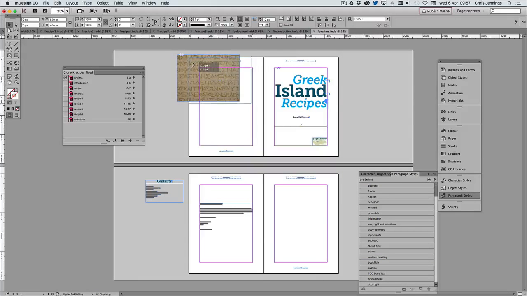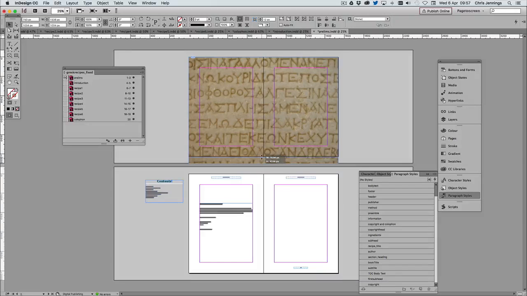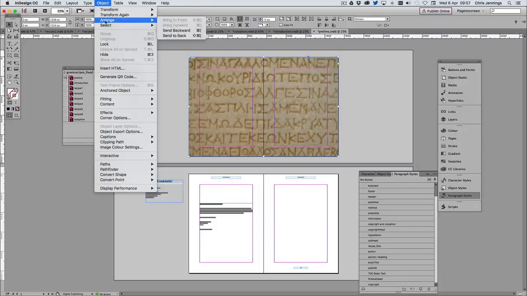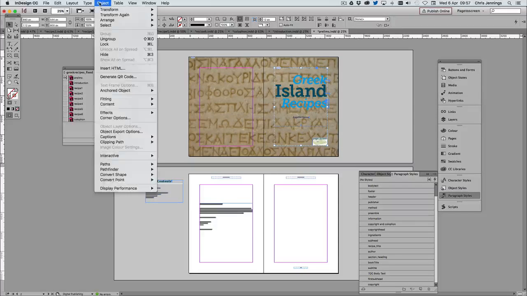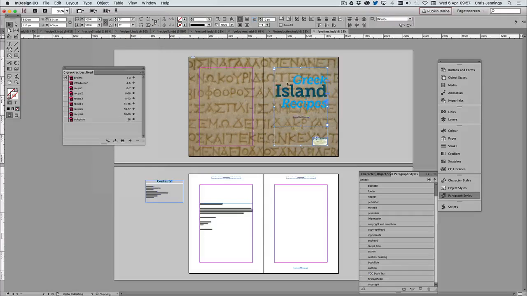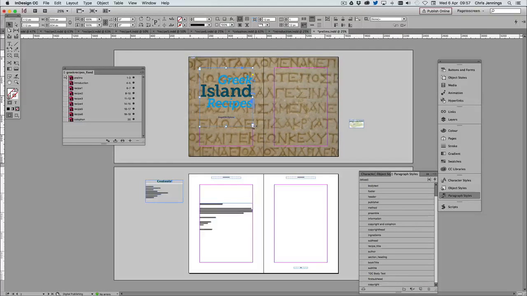This image is plenty big enough for me. I want to increase the size so that it fills the whole page, and I want to take it to the back. So I'm sending it to the back. Now what I want to do with this is I want to now take this object, which is currently grouped. I'm going to ungroup it. Let's just put our publisher logo out of the way for the moment. And I'm going to enlarge this up.